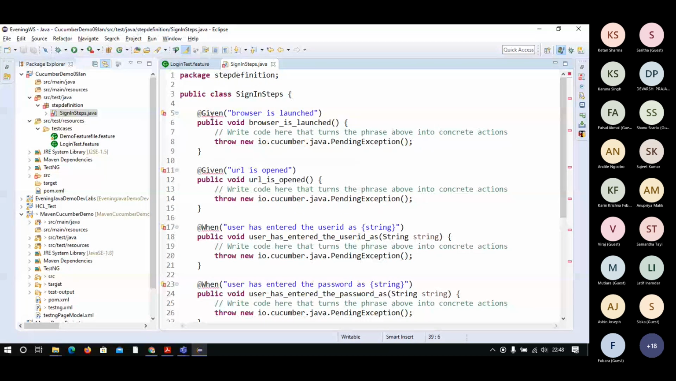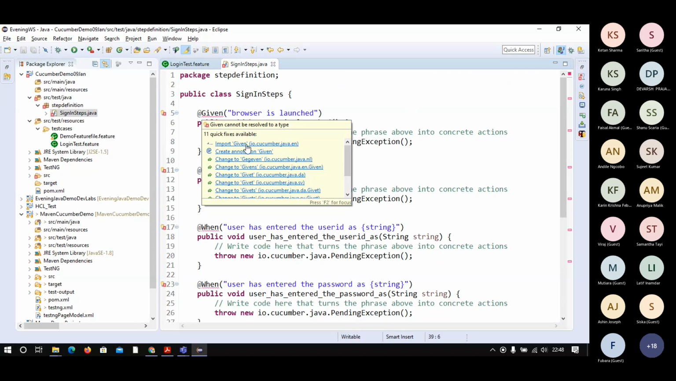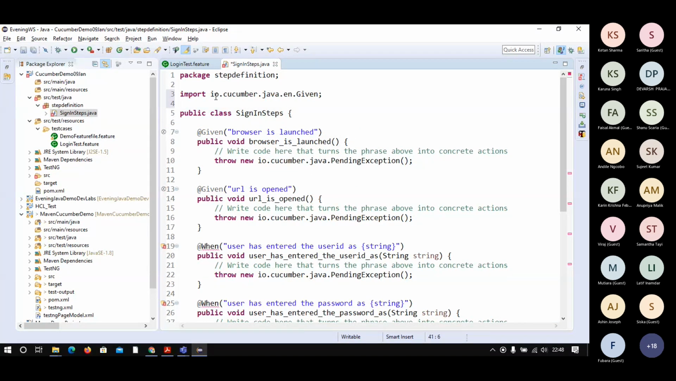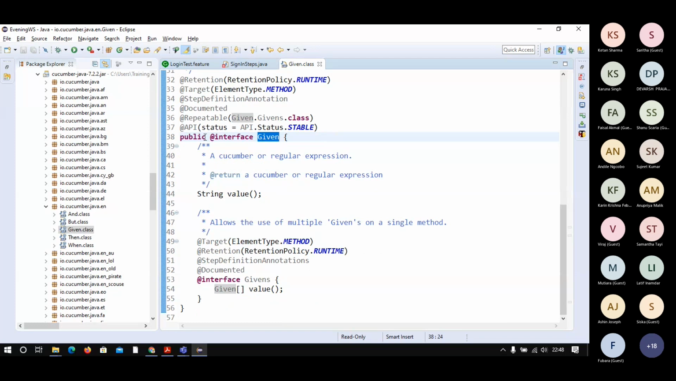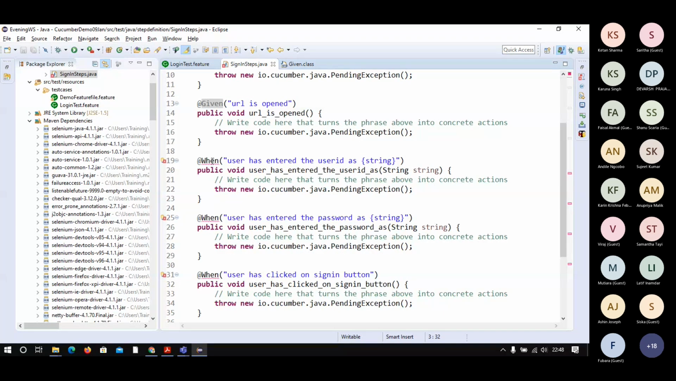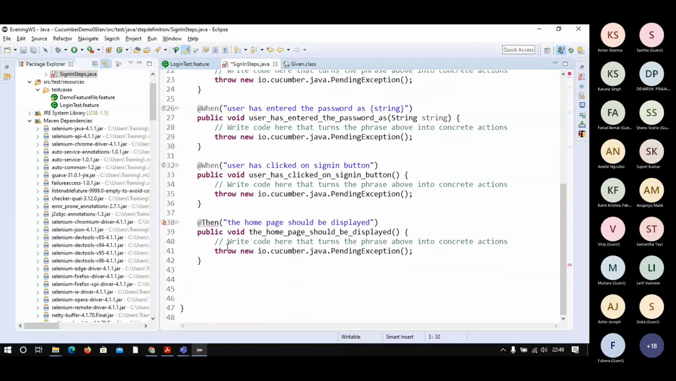So it is asking to import these things. These are called Cucumber annotations: Given, When, and Then annotations are there. So just mouse over and import one. You see here, it is importing this one annotation. If you go to this one, to check what the annotation is, this is the Given annotation. The way of writing an annotation is public @interface and then the annotation name. Similarly, I have to import the When part, and then I have to import the Then part.